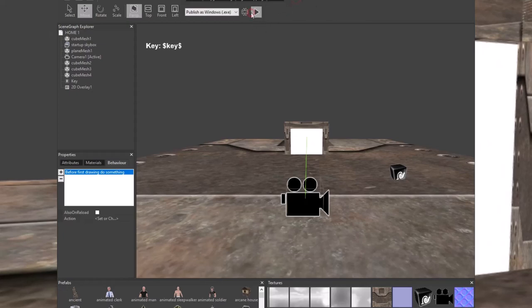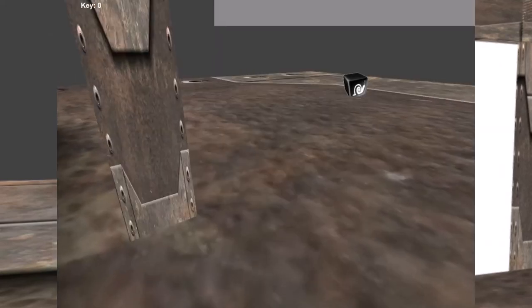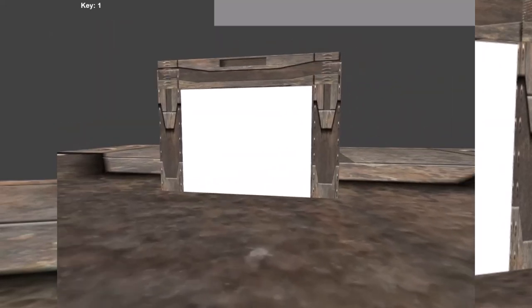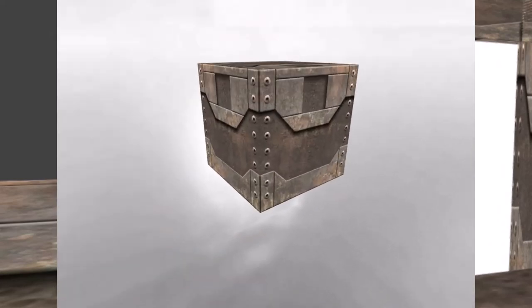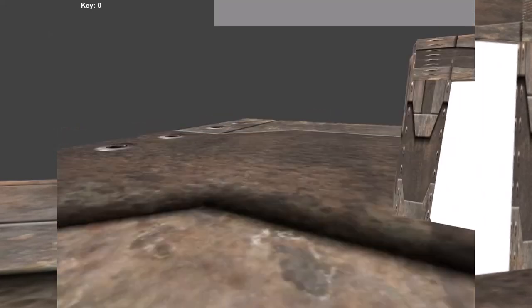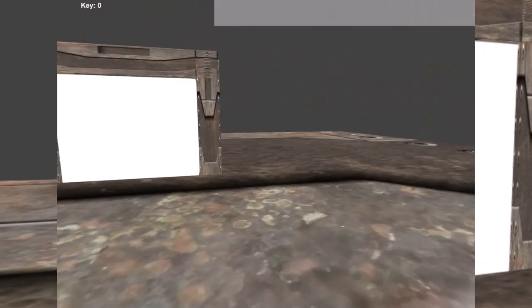Let's play again. It should work properly now. Right, we go through the portal. Nothing happens. We pick up the key. Right, we go back to the portal. Boom. Here we are in the other scene. We go back, and the key is gone. As you can see, there are no more keys. Okay, we can go through. Nothing is happening.